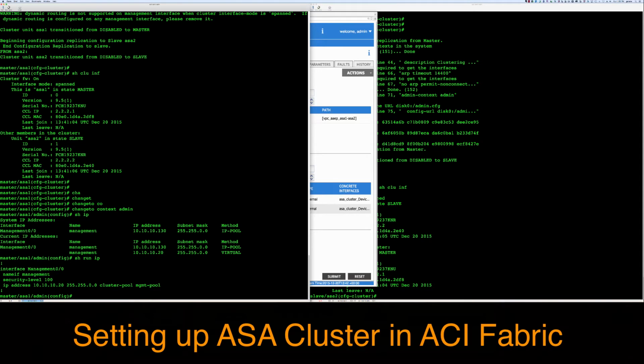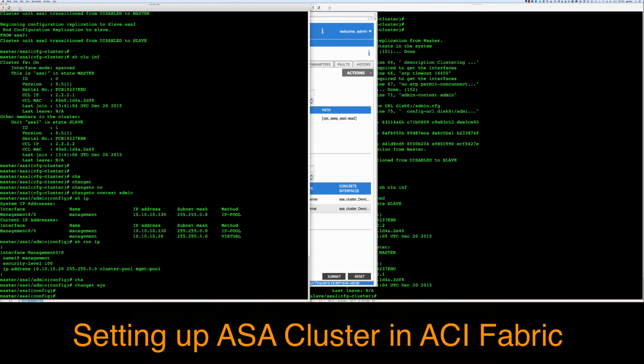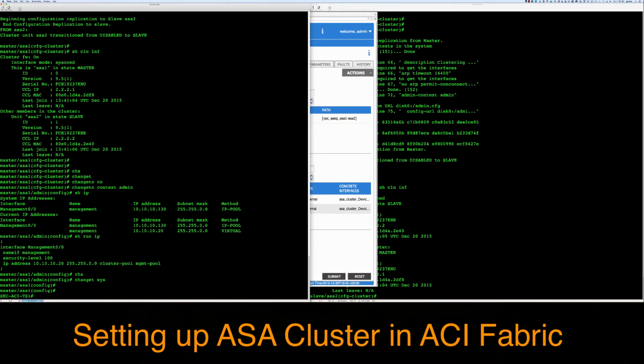So if we now proceed to actually rebuild this cluster, I am going to get out of these consoles here.